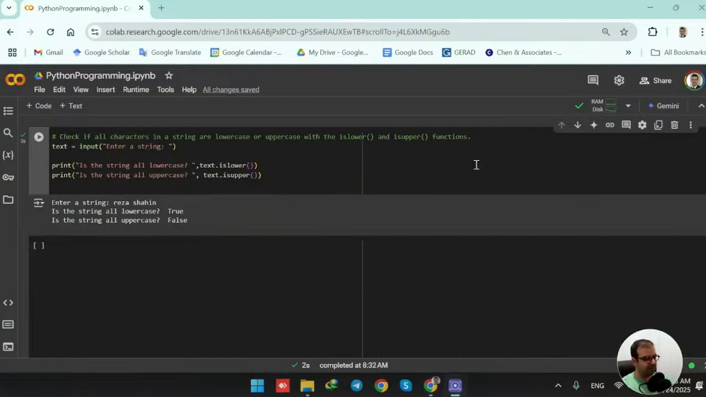Hello everyone, welcome back. Today we would like to write a program to check if all characters in a string are lowercase or uppercase. And we are going to use isLower and isUpper functions.